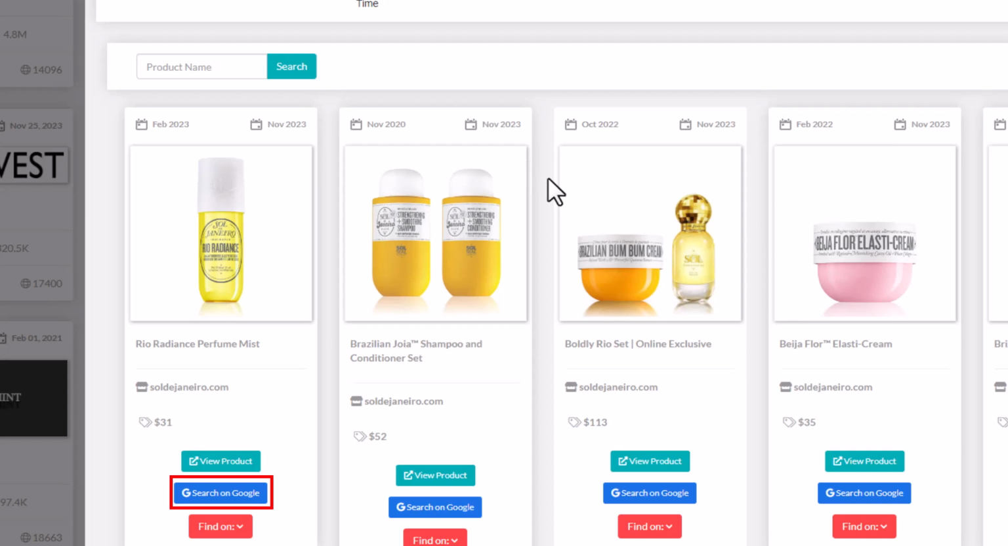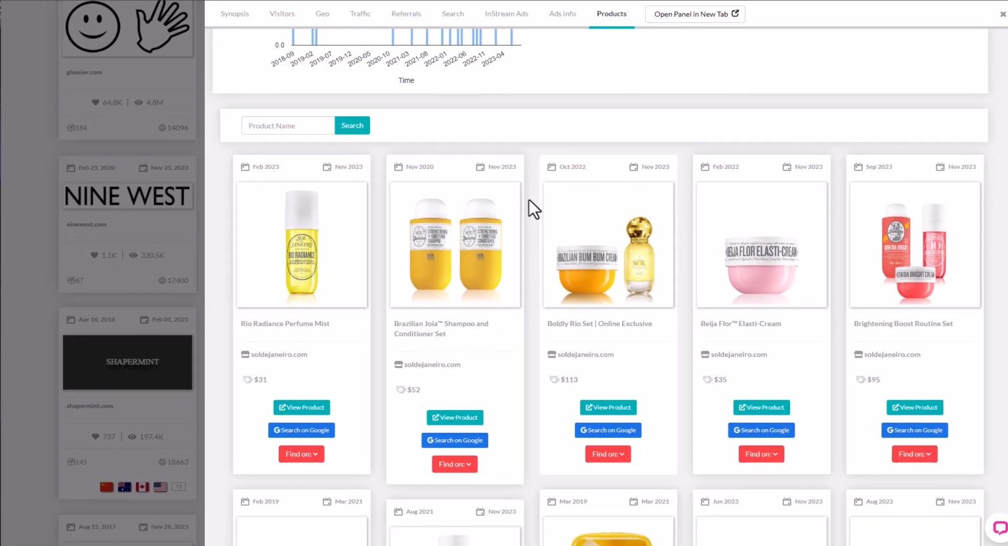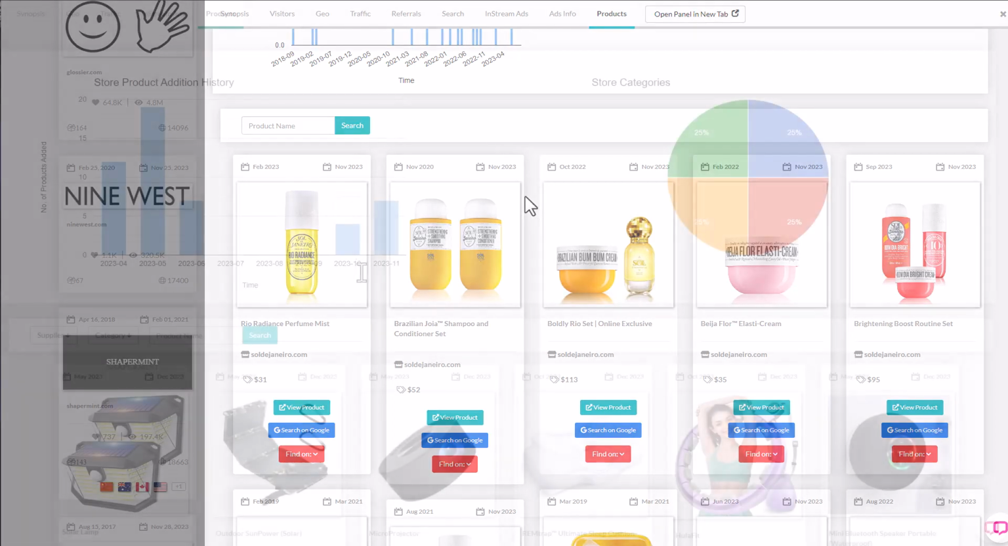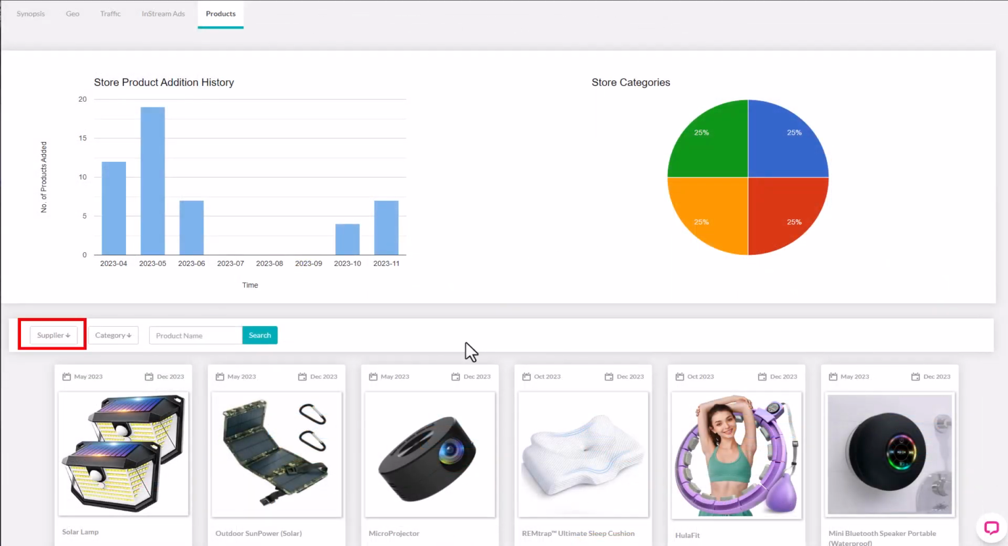A button that searches for similar images on Google to find alternate suppliers for the product. This is particularly useful for products that are drop-shipped. A button that searches for similar products on AliExpress and other drop-ship suppliers. In addition, if Anstrex was able to find the same product on one of the dropship suppliers, you will be able to see additional filters such as the ones shown on your screen.